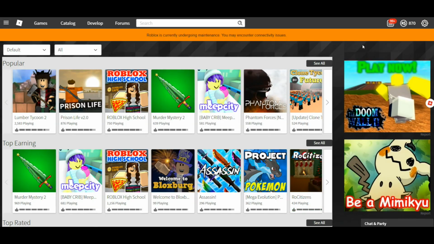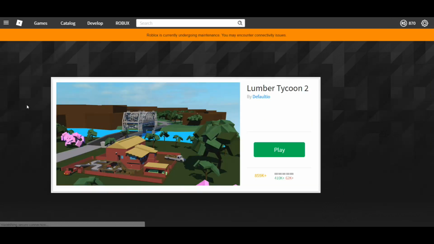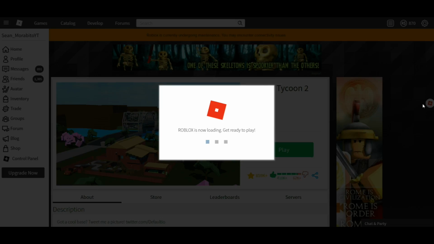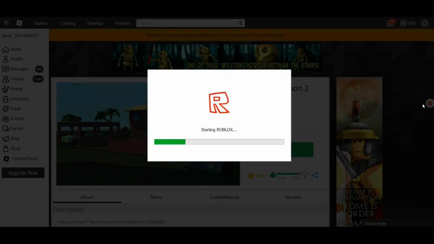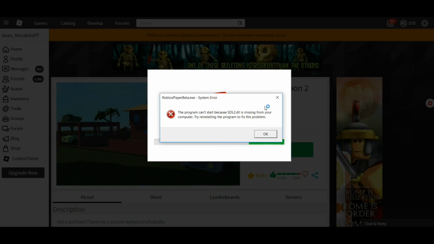Today I'm gonna be showing you how to fix a small little Roblox issue that's going on. So basically, I'll try and go in Lumber Tycoon here. When I try to go on it, an error pops up. This.